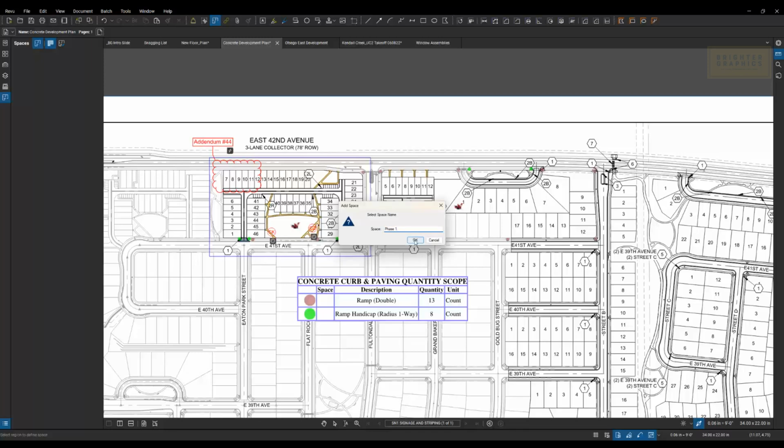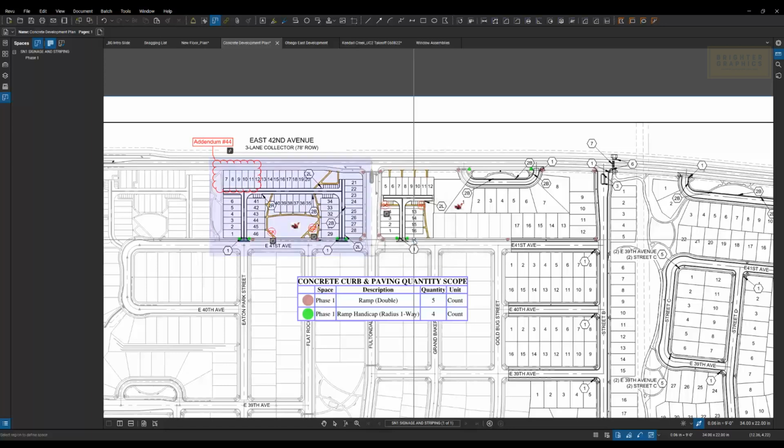When I do that, it's automatically going to break out those counts by the space. So I'm going to say OK. It recognized that 5 of those are in phase 1, 4 of them are in phase 2. If I create another space over here, it's going to name it phase 2 automatically.